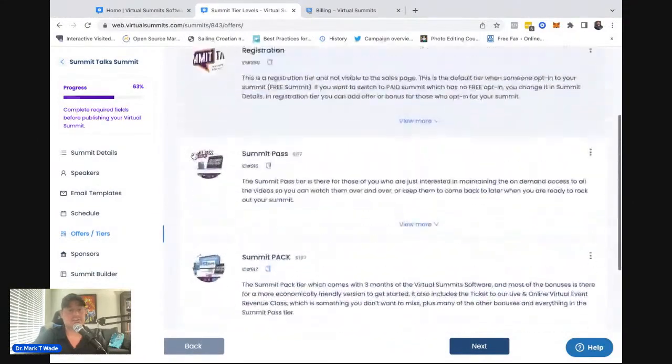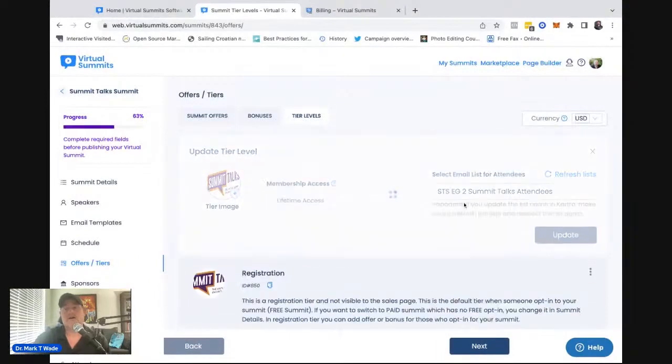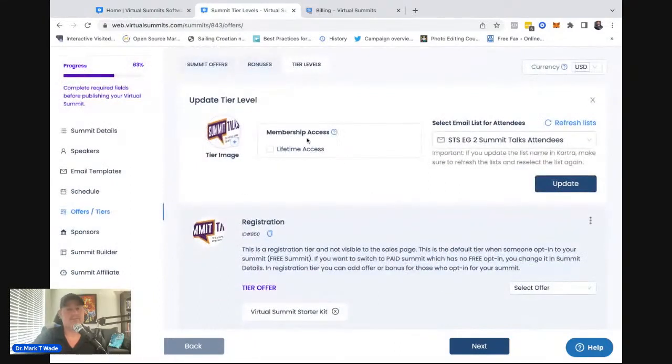Okay, so that's our summit tiers. Now, our registration tiers are free tier, and also you sync your email list here inside of these tiers, so that when somebody, for example, opts in for the summit, they're in the registration tier, which is the free tier. They get added to our free email list, and they're going to be getting emails for that.